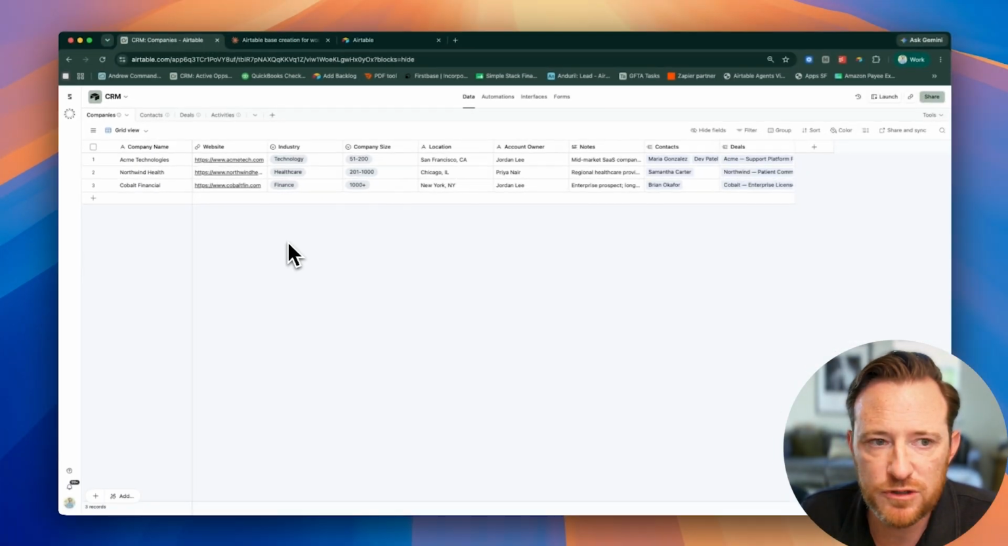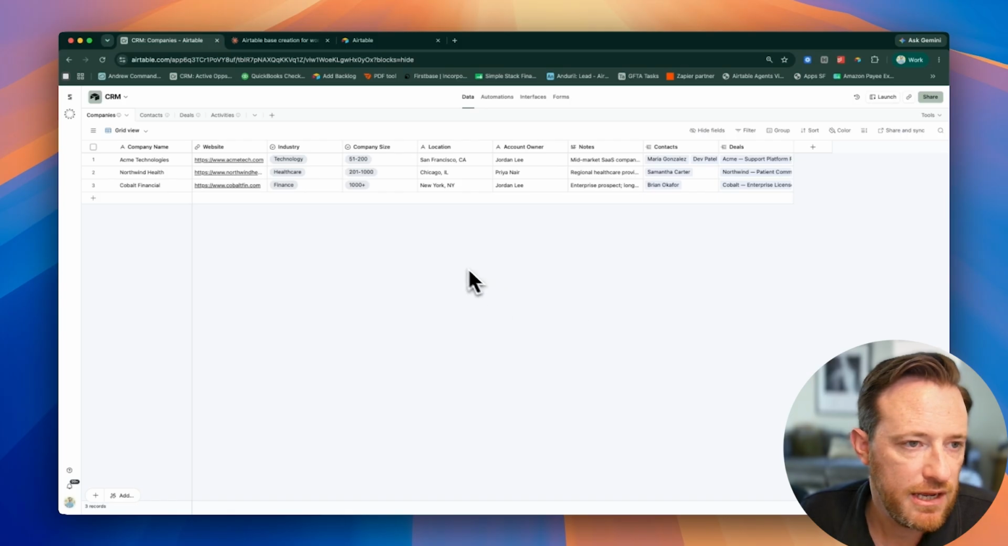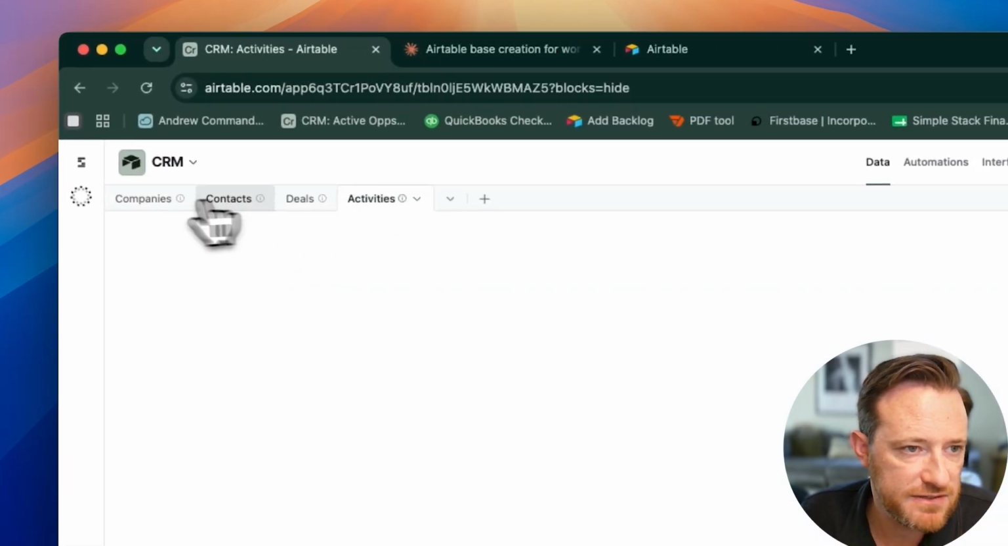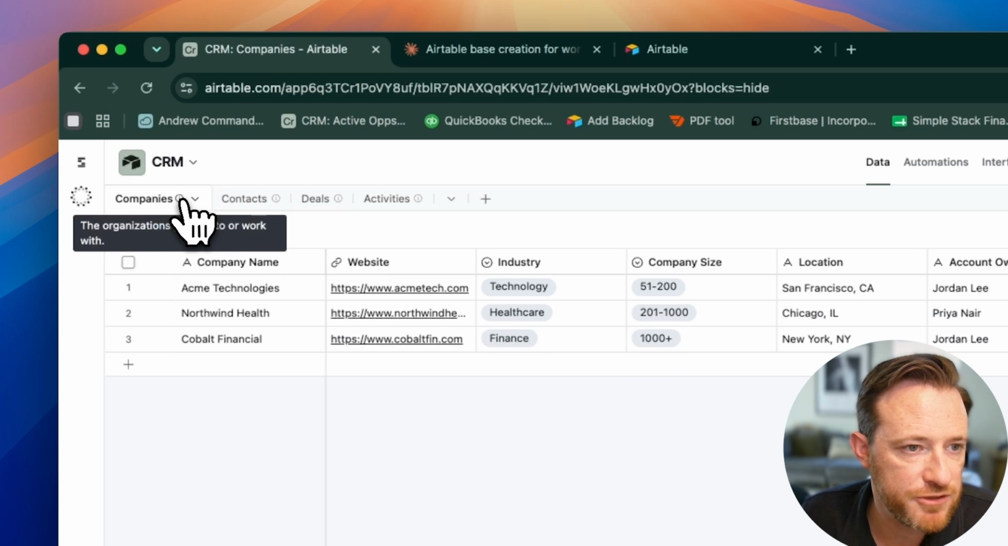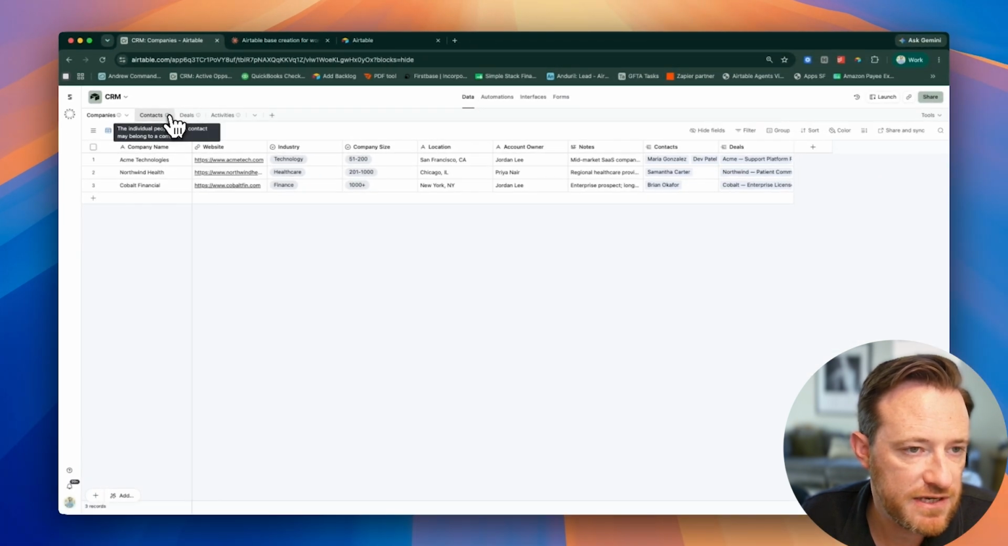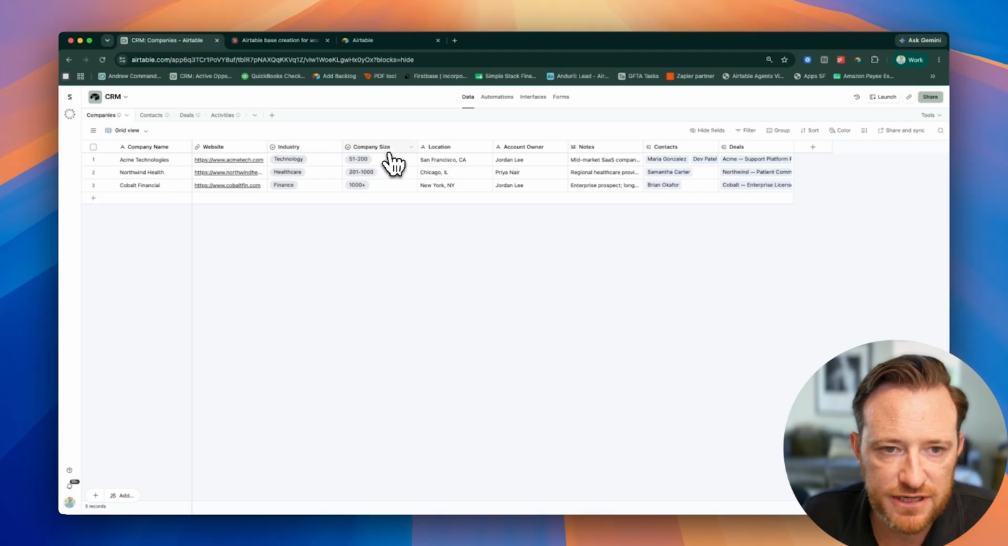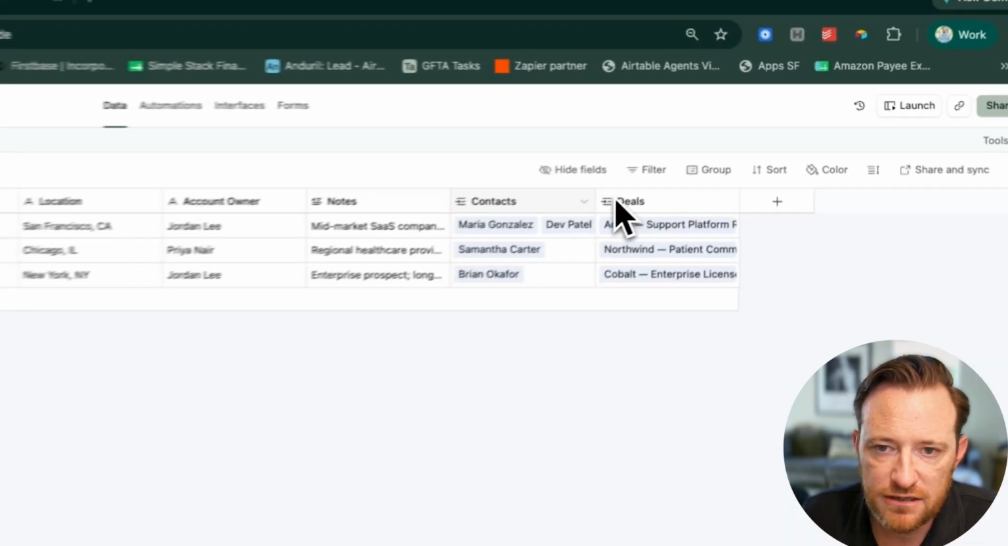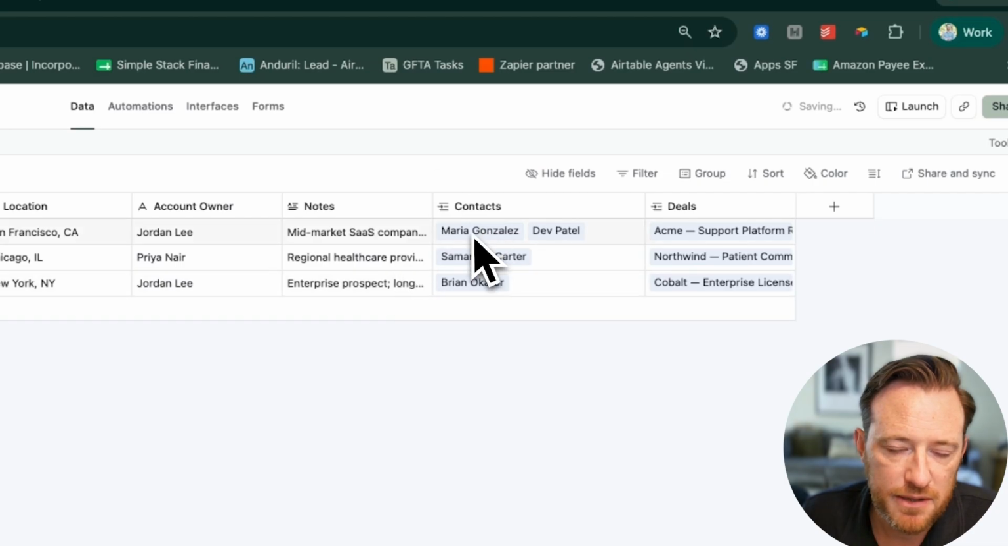So this is what we're left with here. So it's created these 4 tables: companies, contacts, deals, and activities. Each of these tables has a description, which is a nice touch. It's created the different field types. So you'll notice for website, for instance, it used a URL field type. It used drop downs in the industry and company size, and it properly created relationships.